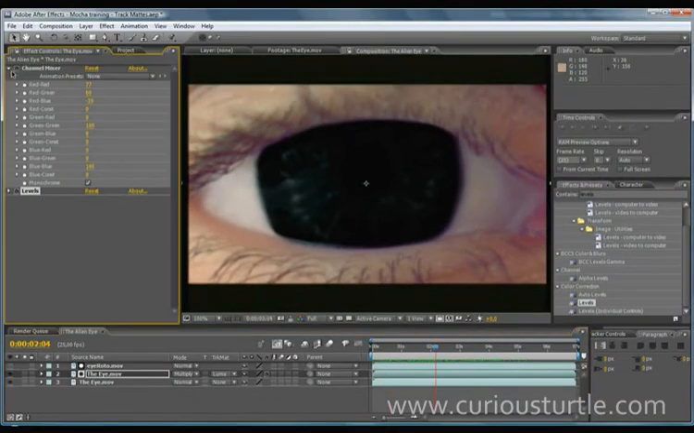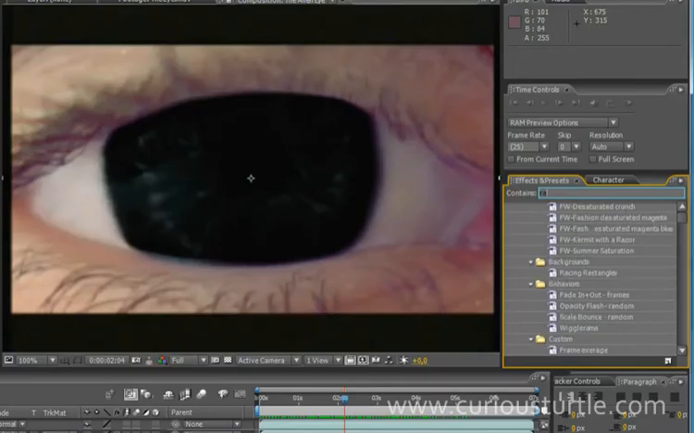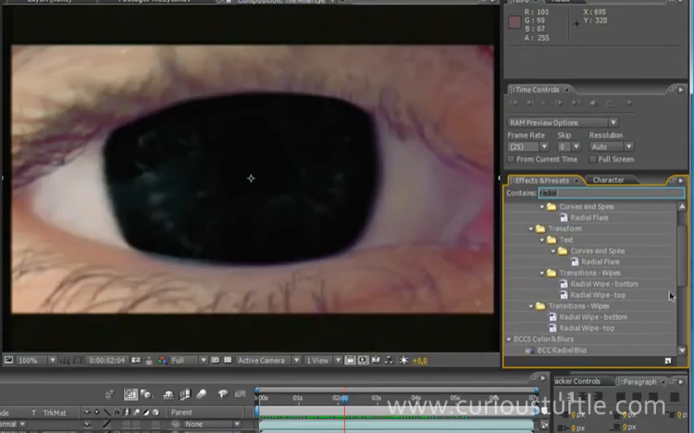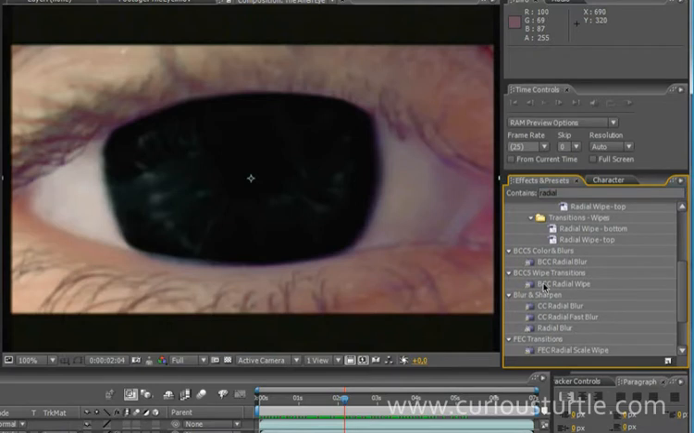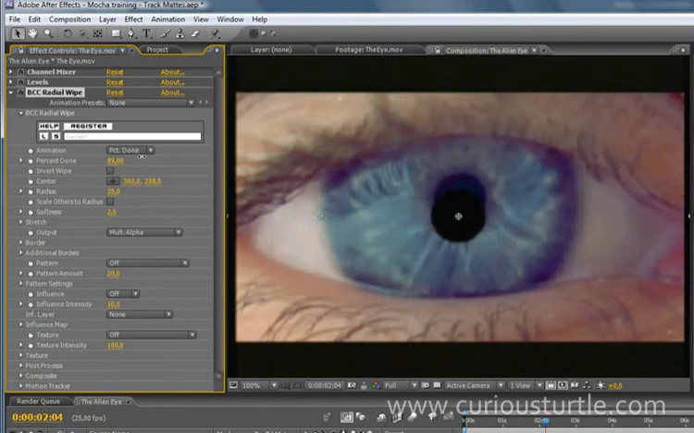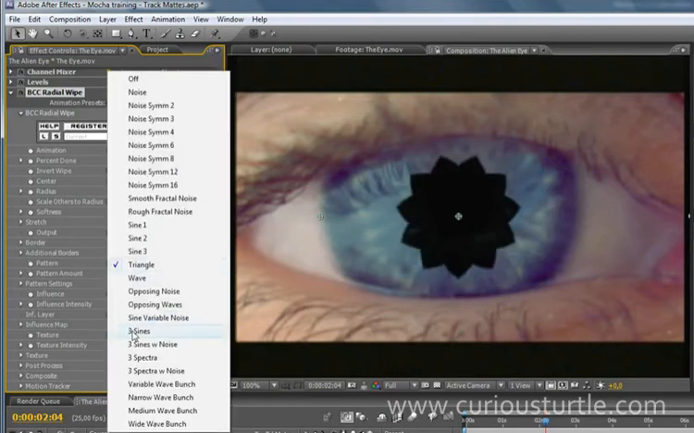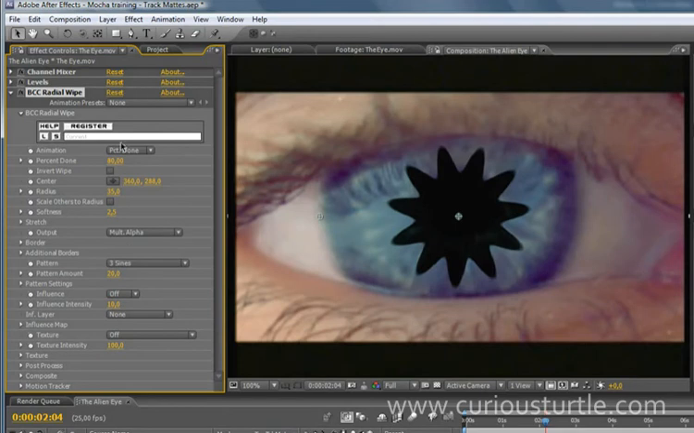Okay, and that's looking pretty good. So now we're going to have to find a way to transition this in, and I'm going to use the radial wipe, and I'm going to use Boris's radial wipes from the Boris Continuum Complete section here, series of plugins. And the reason I'm going to do this is that it works just like a normal radial wipe, but it gives us a lot of other options here to create shapes or just add a bit of randomness to it.